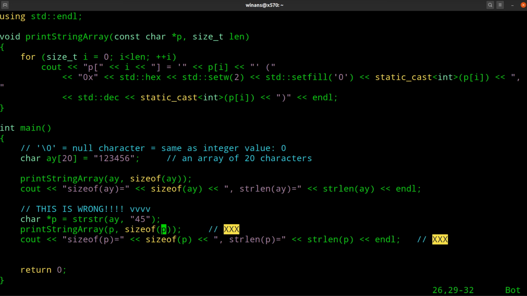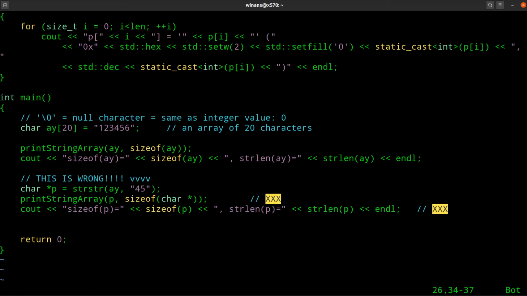What is P is the real question. P is a char star. It is not an array. It does not have a length that's determined by the number of elements in an array. By asking how big P is, I just asked how big a pointer is. Literally, it's asking what size of char star is. And pointers on a 64-bit operating system have 64 bits in them, which is 8 bytes. That's why size of P is 8, which has nothing whatsoever to do with the size of this thing up here.